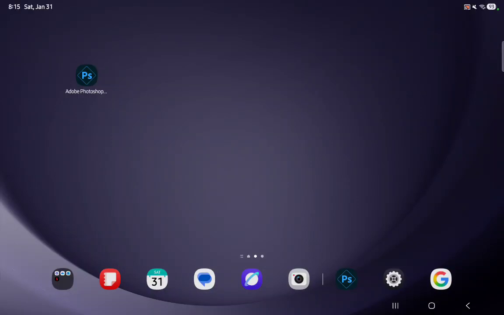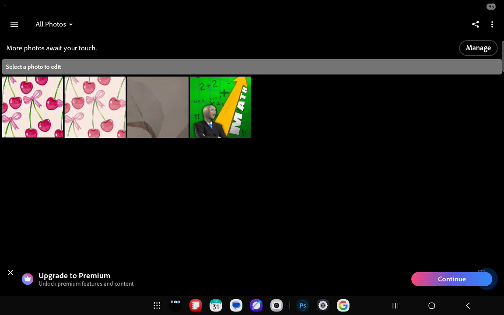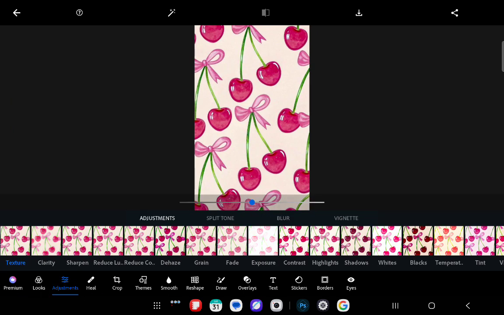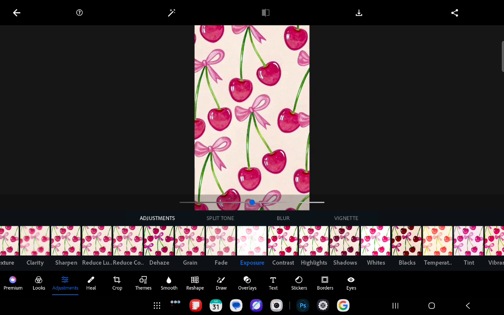Hello guys, in this video I'm going to show you how to manage the exposure of a picture in Adobe Photoshop. The first thing you need to do is enter the app. Once you are done with that and you are in the home page, you can just press on a picture, and after that press on adjustments down below and press on exposure, and you can manage the exposure here to the degree that you want.